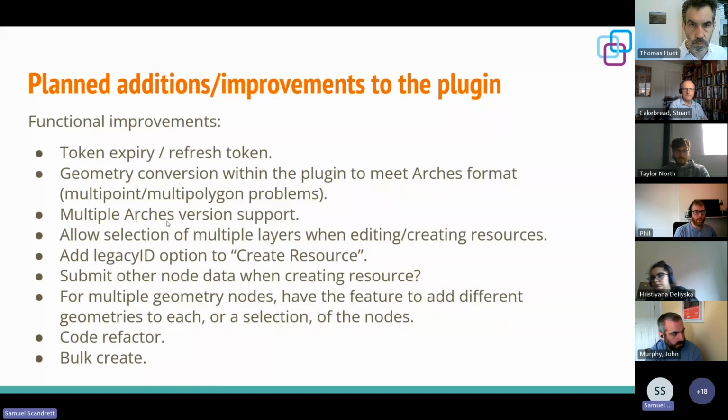Allowing multiple layers to be selected when you're editing and creating is something that I'd like to add in. Same way, these are some other ones to do with other node population. So it would be cool to add a legacy ID, so you can say it's on an old database. You might be able to say, well, this was old database ID 52. I want to be able to track that in Arches.